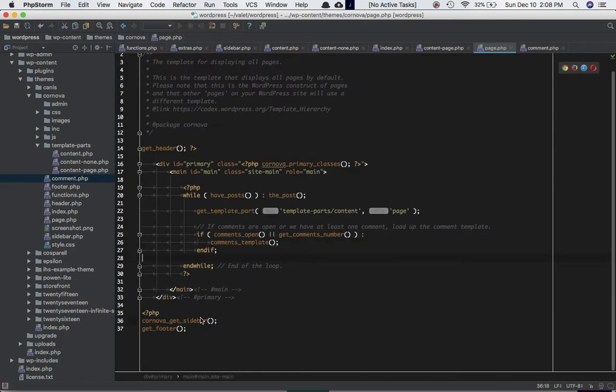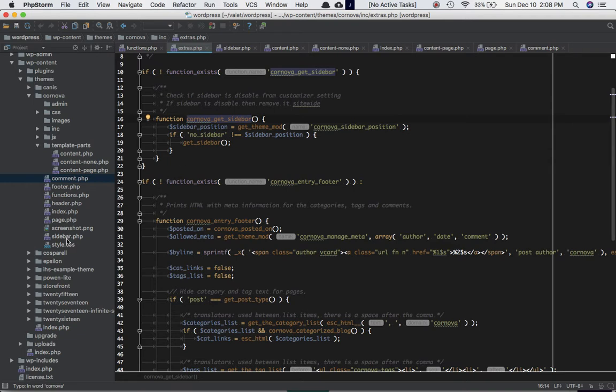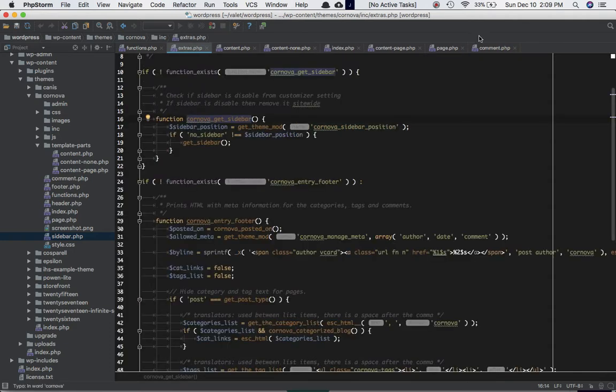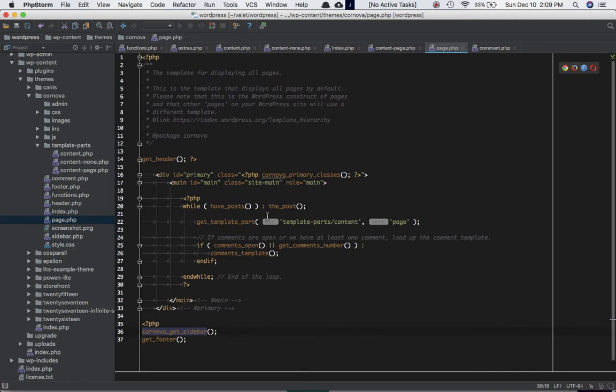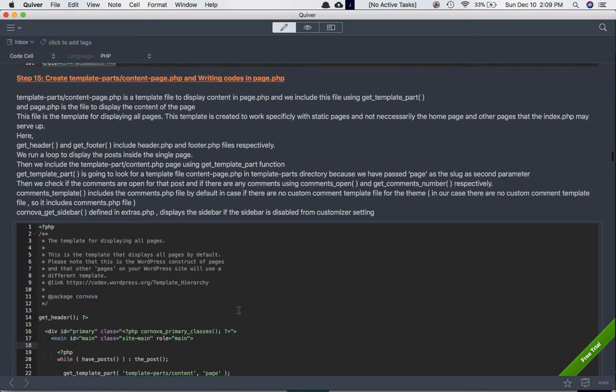Now the next thing is Cornova get sidebar. We've already discussed this function earlier, which we have defined inside of the extras.php. The get sidebar function is going to include the sidebar.php, and sidebar.php has the dynamic sidebar function, which is going to display the sidebar. So coming back to page.php, page.php is running a loop, and it's going to display the content of the page and the comments if there are any. It's also going to include the sidebar. And obviously since it's including content-page.php, we need to write the code inside of content-page.php. So let's do that now.